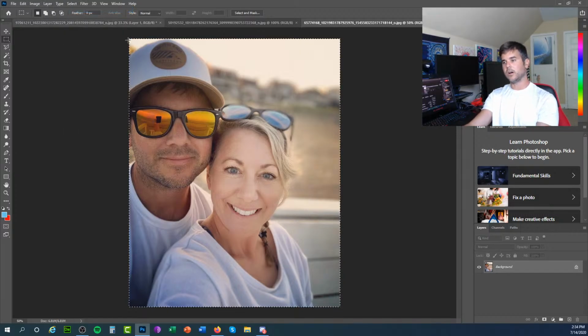So I'm going to select all, copy, paste, because we don't work from the background layer. I know, boring, same thing, but we don't. Okay, so what I want to do is I need to select her hair.